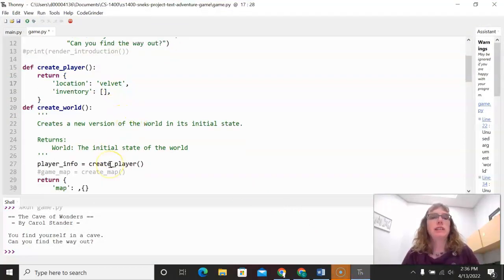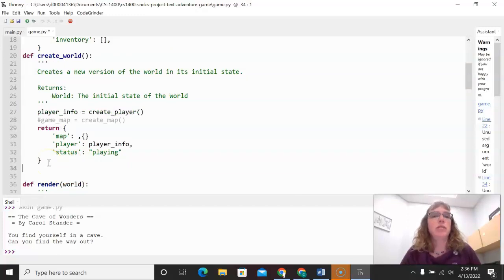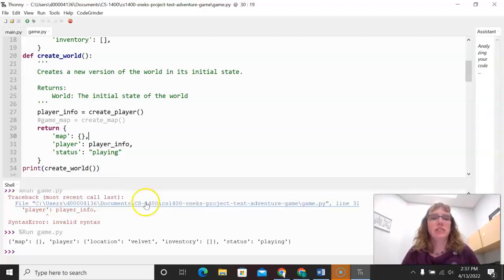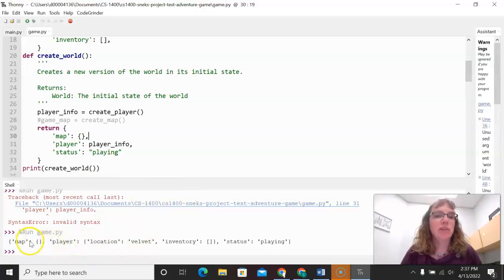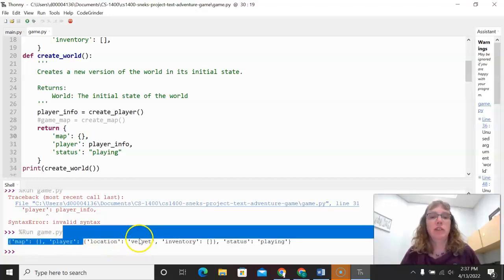Now, how can I test this? Well, I want to test create world, and right now create world returns all of that, so I just want to print what create world returns. So as I look below down here, I can see that I have my map, which is a dictionary. Map is a key. Well, I have a dictionary. We can see the curly braces on the outside. And then I have map, which right now is an empty dictionary. And I have player, which is another dictionary with the location of velvet.